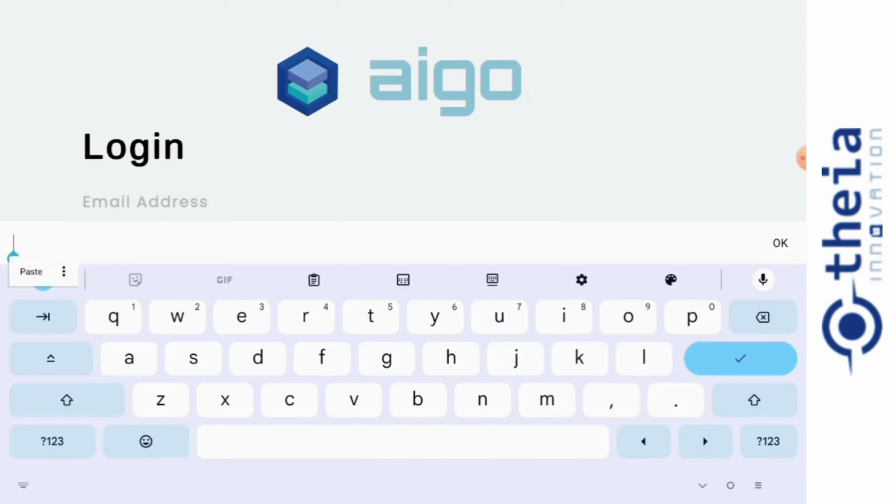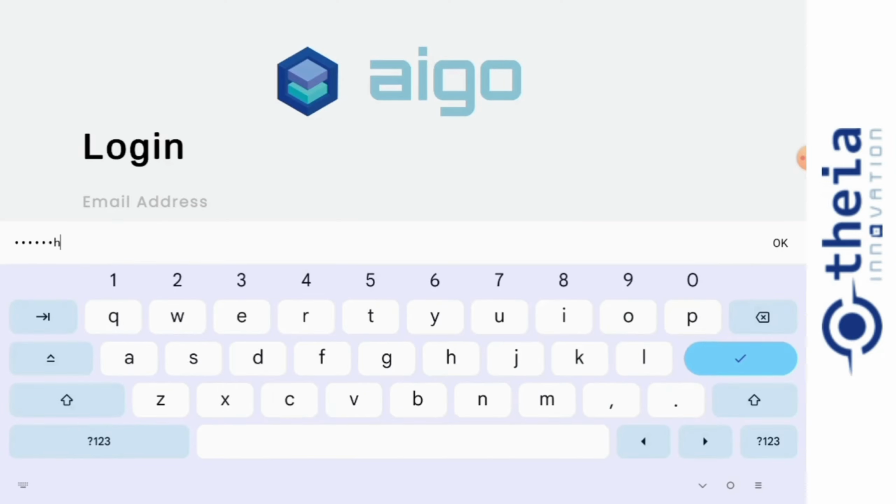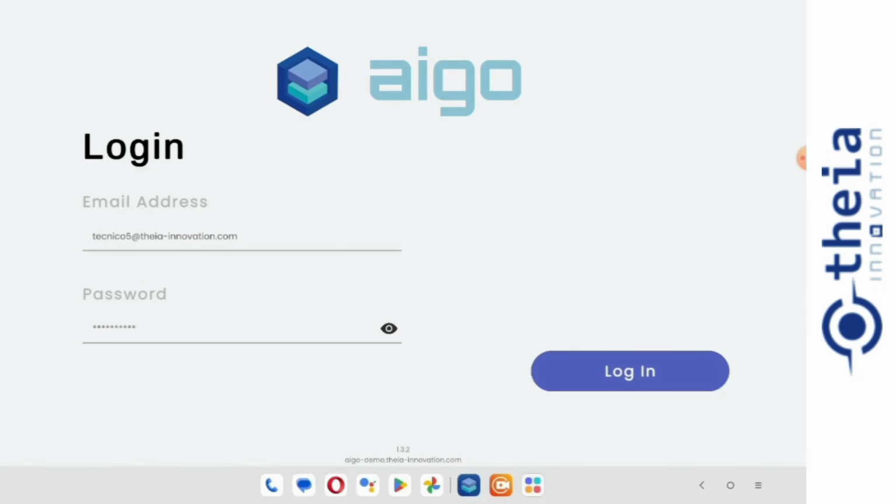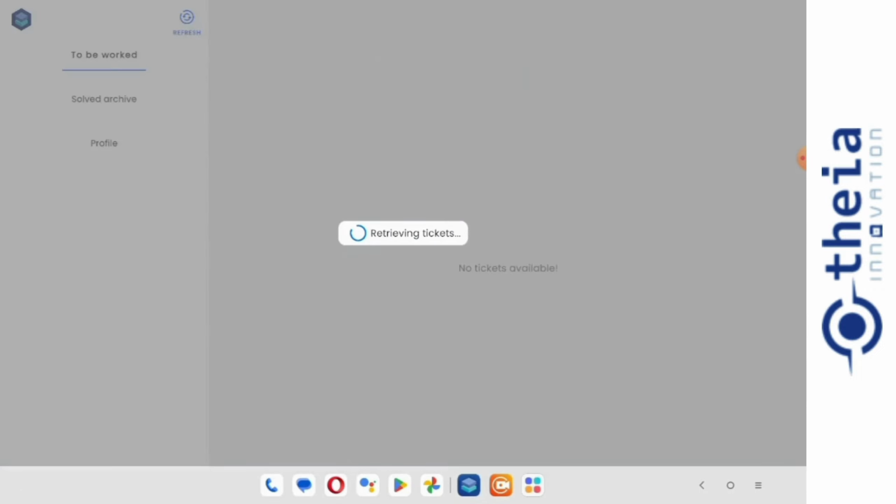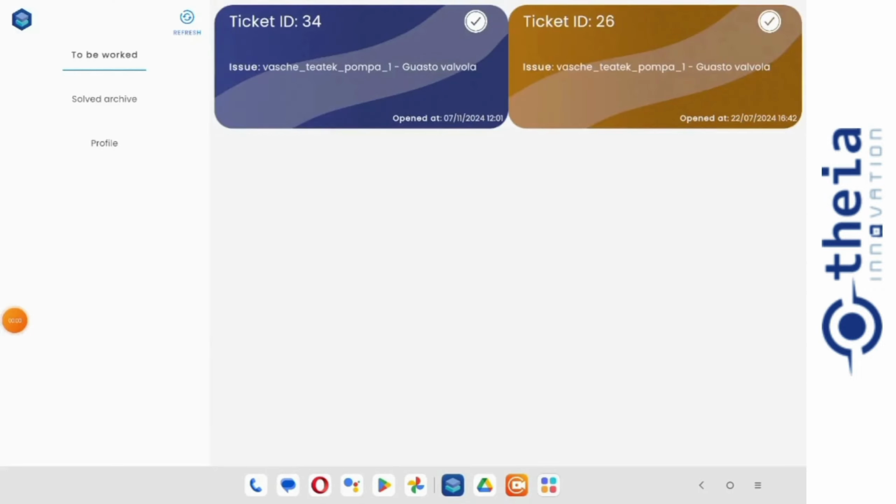Login process. Start by opening the app, entering your credentials, and optionally using Show Password. Ticket management. Navigate to the Tickets page to view your tasks.